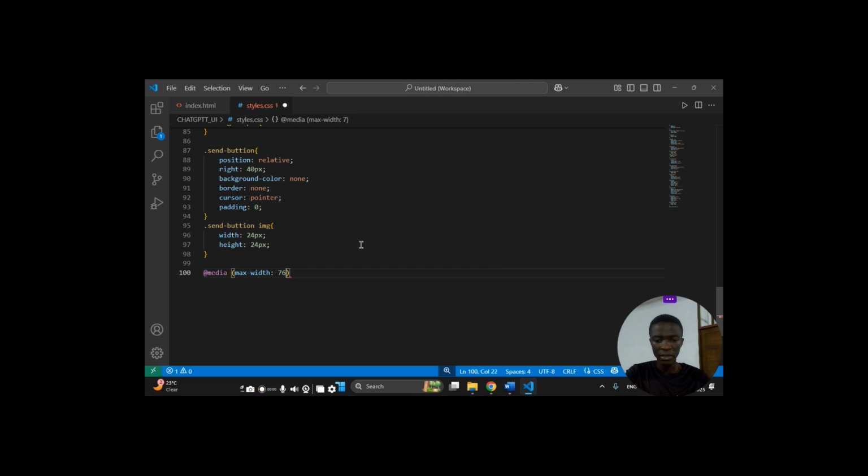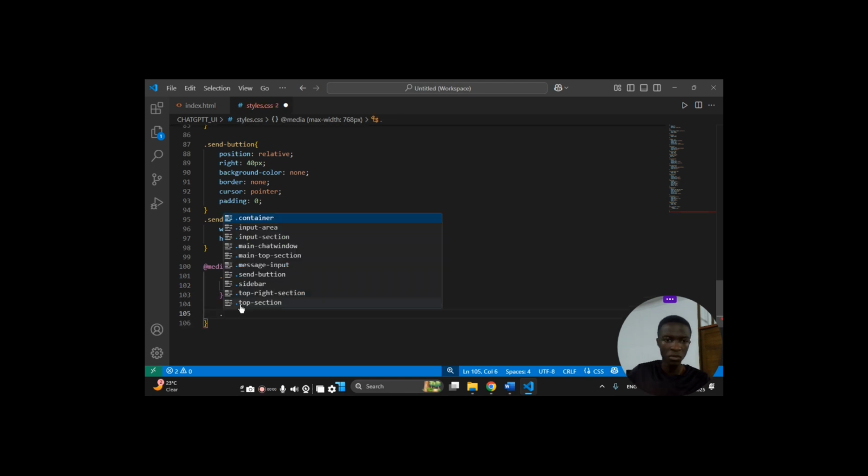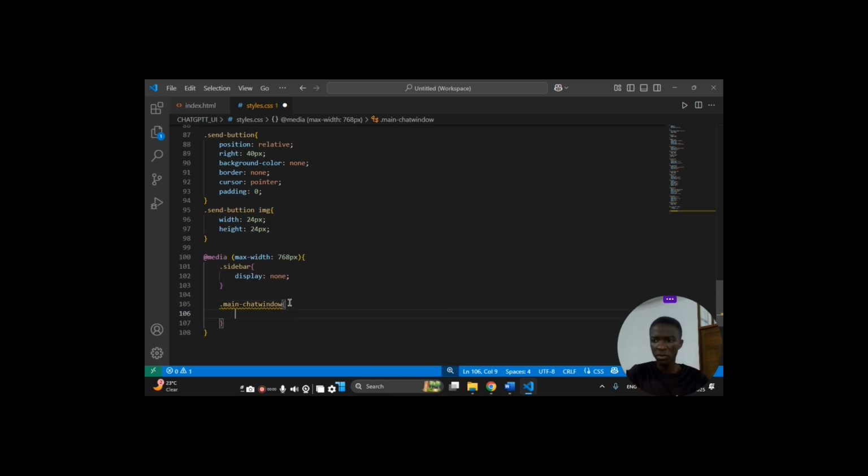I'll explain in a moment. Pixel. Now, dot sidebar, display none. Let me just finish what I'm doing. Display none. It was the main chat window. So, flex 1, 100%.